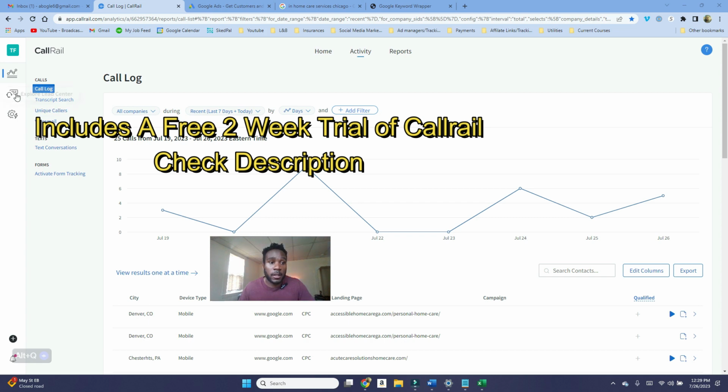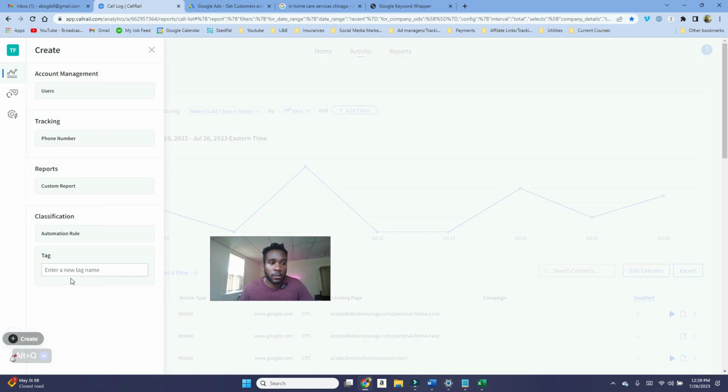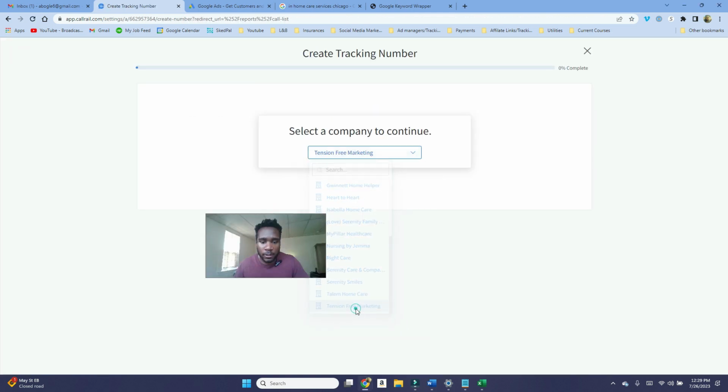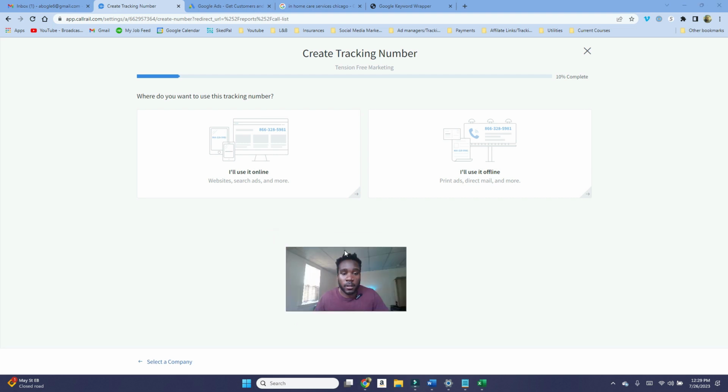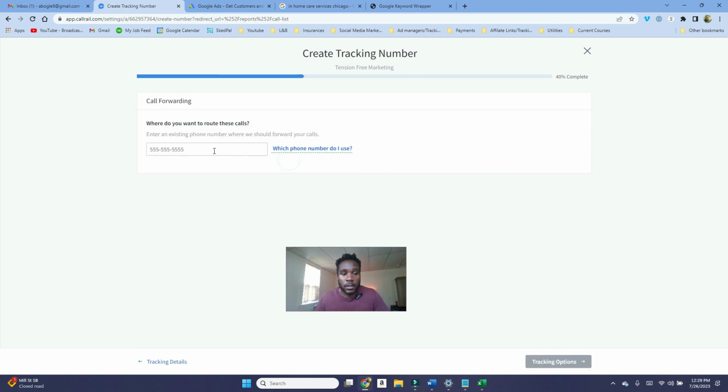And how you do it is you want to create something called a website pool. To do that, you just click on create, and then you want to click on phone number. You can select the company that you want to use it on. You want to click on I'll use it online. Then you want to use it on your website, and then calls, keywords, and stuff. You put the number that you want to route calls to. You want to click on all visitors here.